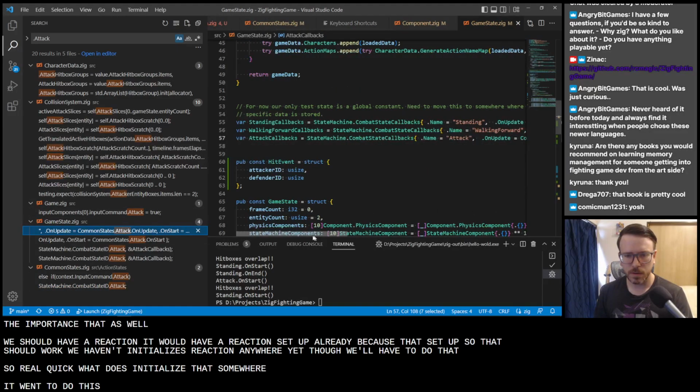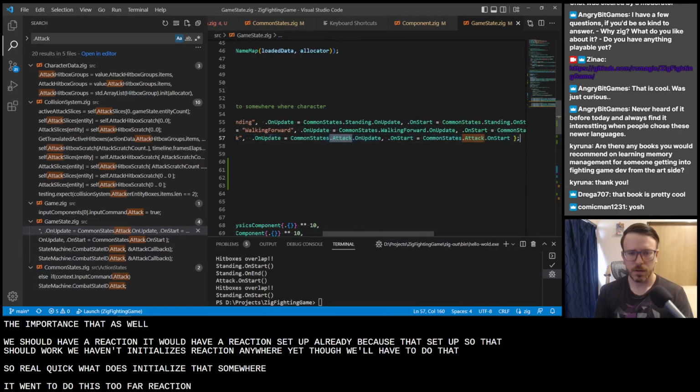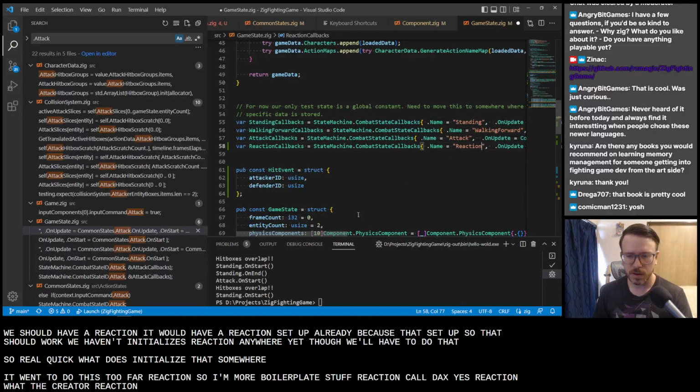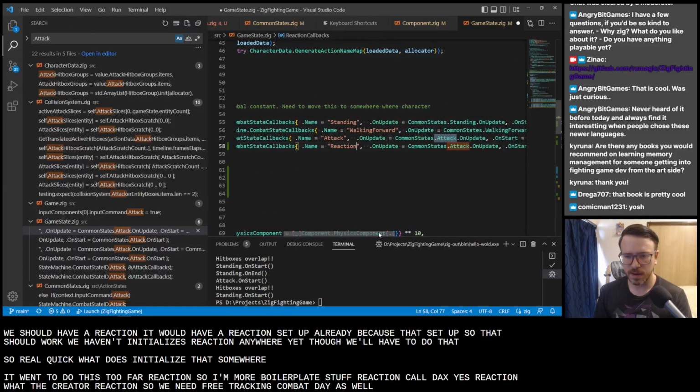Yeah, we have to do this too for our reaction. So more boilerplate stuff. Reaction callbacks. Name it reaction. We'll have to create a reaction. So we need to create reaction combat data as well. We'll write that down after this.